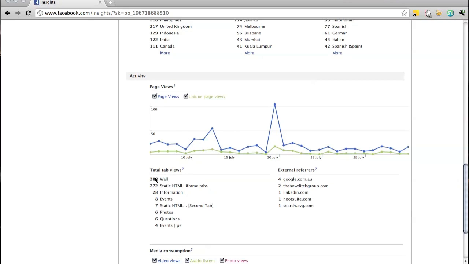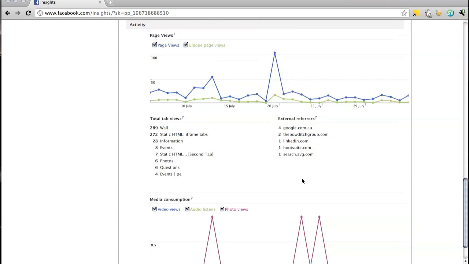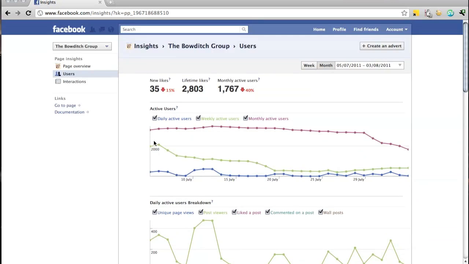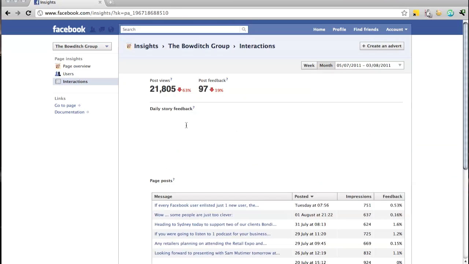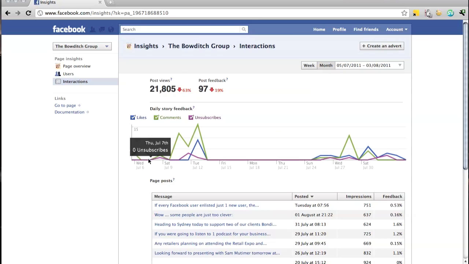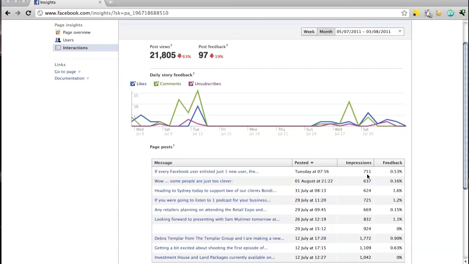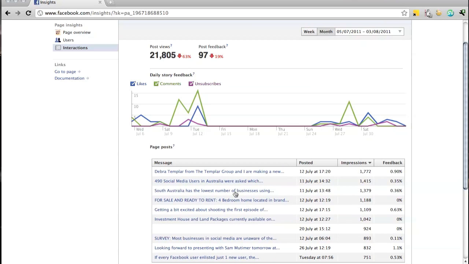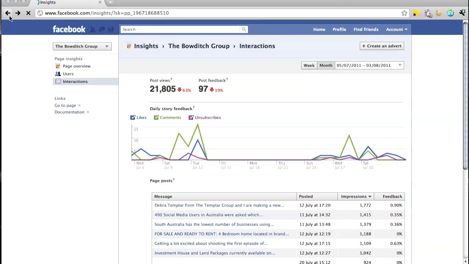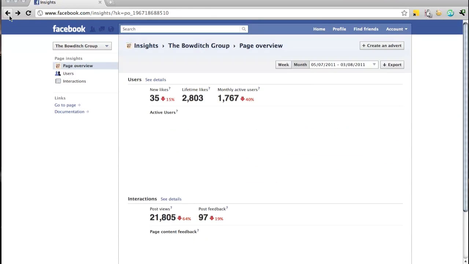Likewise, the activity, where the activity's coming from, and then the external referrals. So you can see I got a massive four referrals from Google. Thanks, guys. And that's it. And then the interactions is, as I said again, which stories have been interacted on, so which ones have been liked and commented on, and which ones had the most impressions. And you can sort this by, if you click on which one it is, it shows you which post that was. That's good just to get feedback on what you're doing right, or perhaps what you're doing wrong.